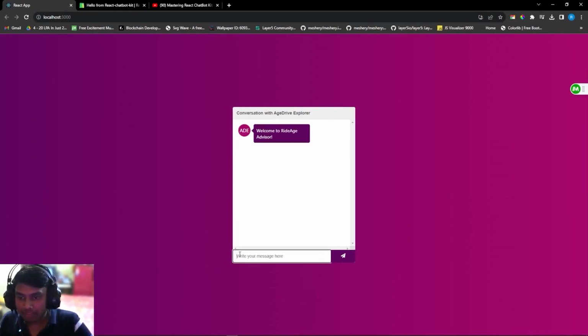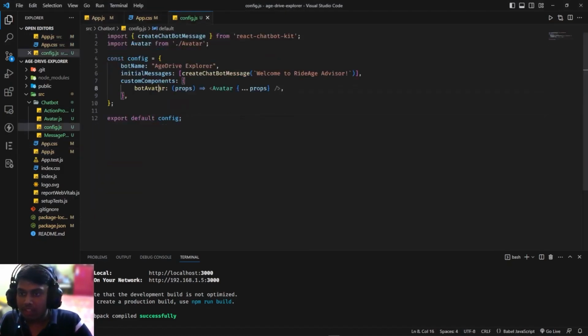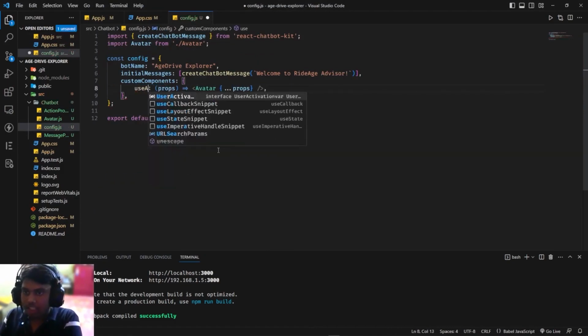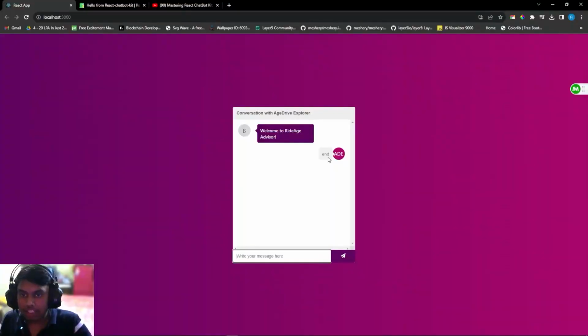So let me first send a message to the chatbot, like "hi". Here you can see that there is a user avatar, and let's see how we can customize this avatar. It's very easy to do. Here what I will do, I'll copy this, and I name this user avatar. Here you can see that this is now the avatar of the user. So in this way you can create the avatar for the user.